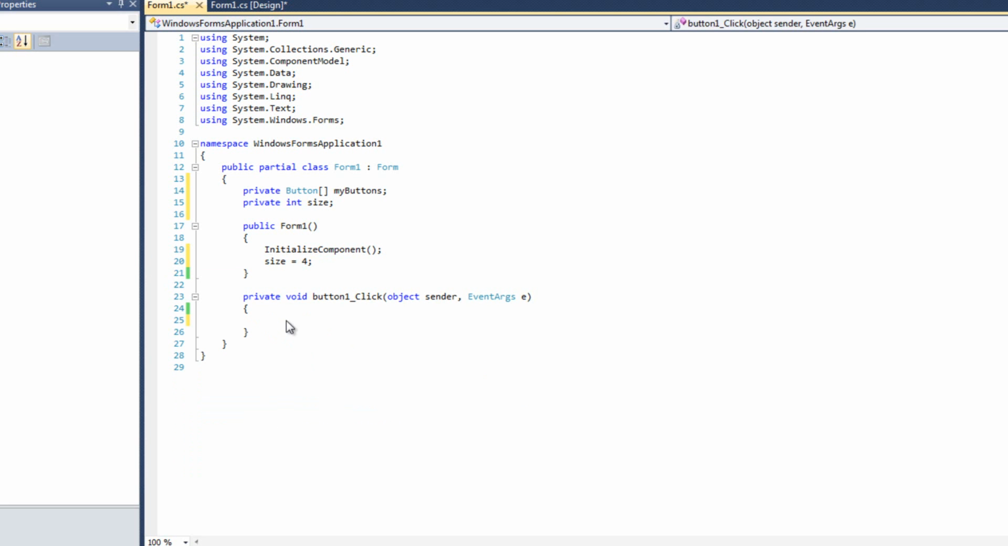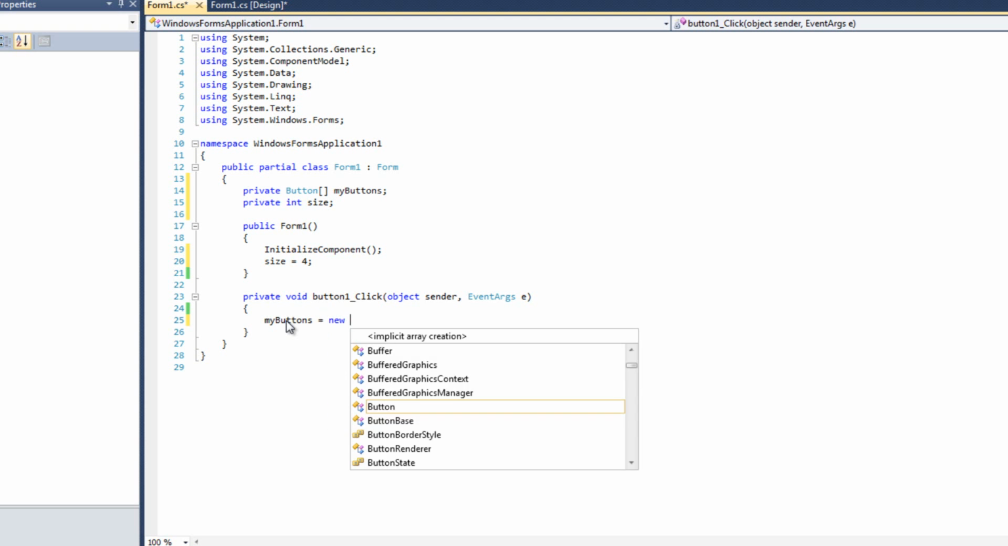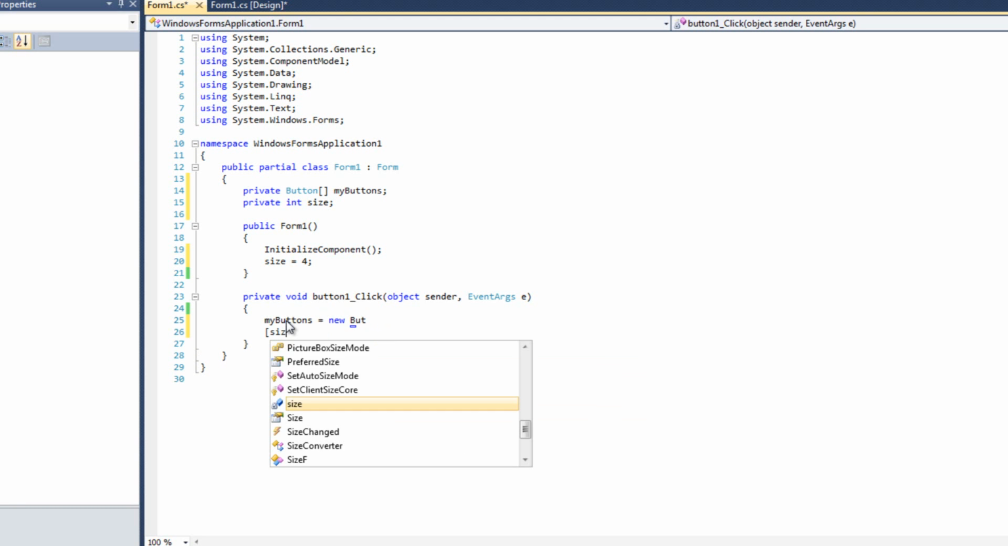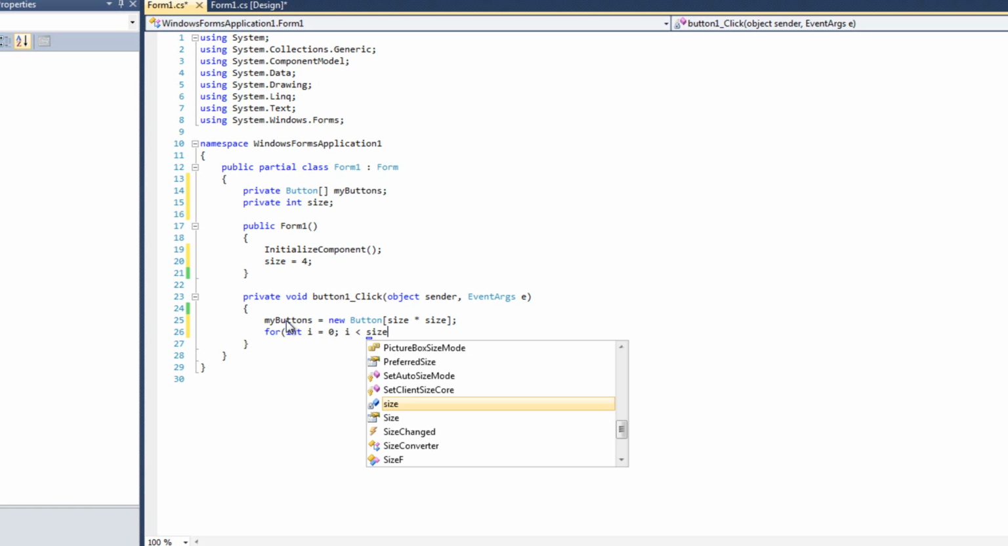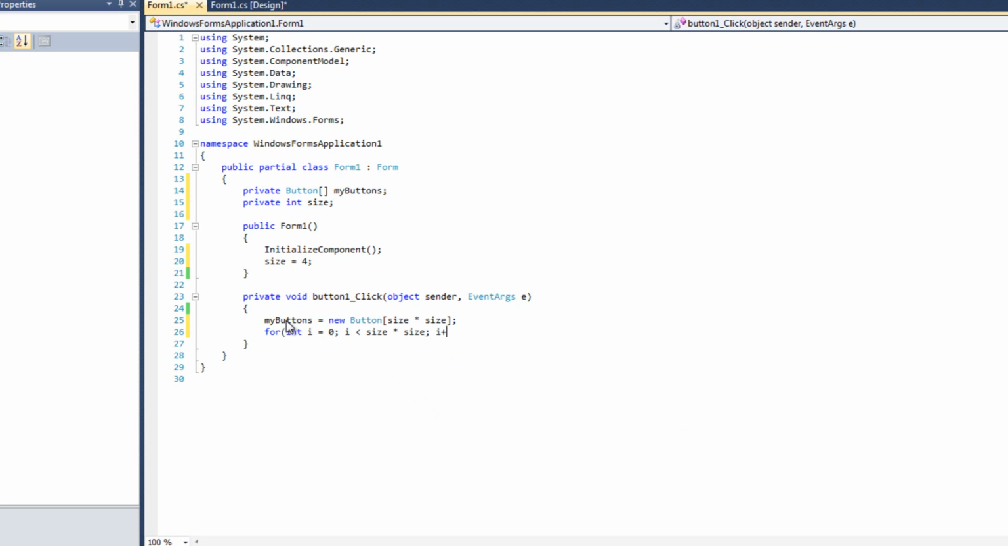Now let's go ahead and use this array of buttons to create something pretty neat on the screen. So I'm going to say myButtons equals new Button[size times size]. Oh, that's not what I wanted to do. Button, size times size, because we want it to be 4x4. So size times size. All right. So a total of 16. And then I'm going to say for int i equal to 0, i is less than size times size, i plus plus, and inside here we'll create all our buttons.